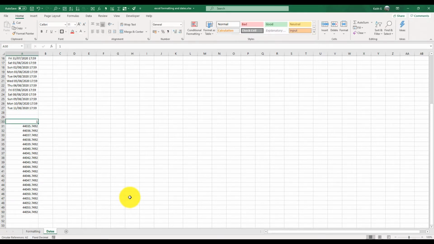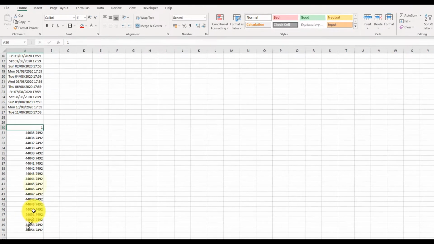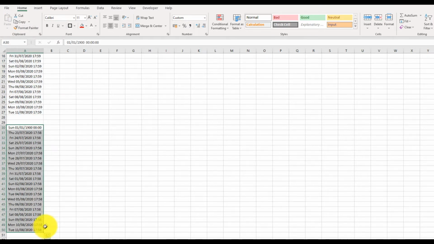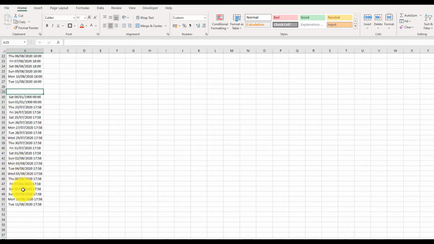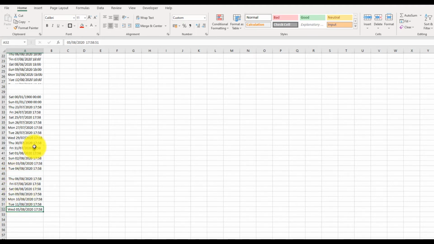So let's format these as this. Copy this formatting using the format painter, and then just select them all, and there we go. Okay, so day number 1 is the 1st of January 1900 at midnight. So this starts from that day. So these are the days hard coded.